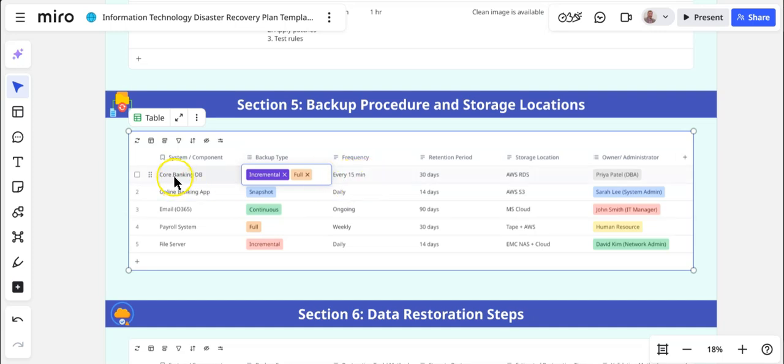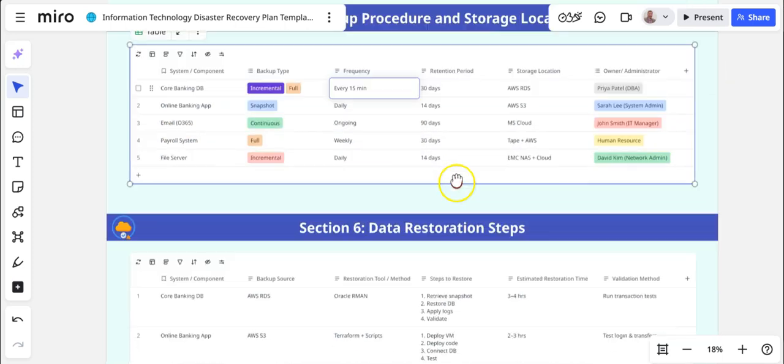For example, in case of the core banking application, the backup is taken every 15 minutes, and for the online banking application, the backup is taken daily, and retention time is 14 days. And in case of the core banking database, the retention time is 30 days, and it is stored in the AWS, and these both are stored in the AWS. And who are the owners of these applications? They are defined in this last column.